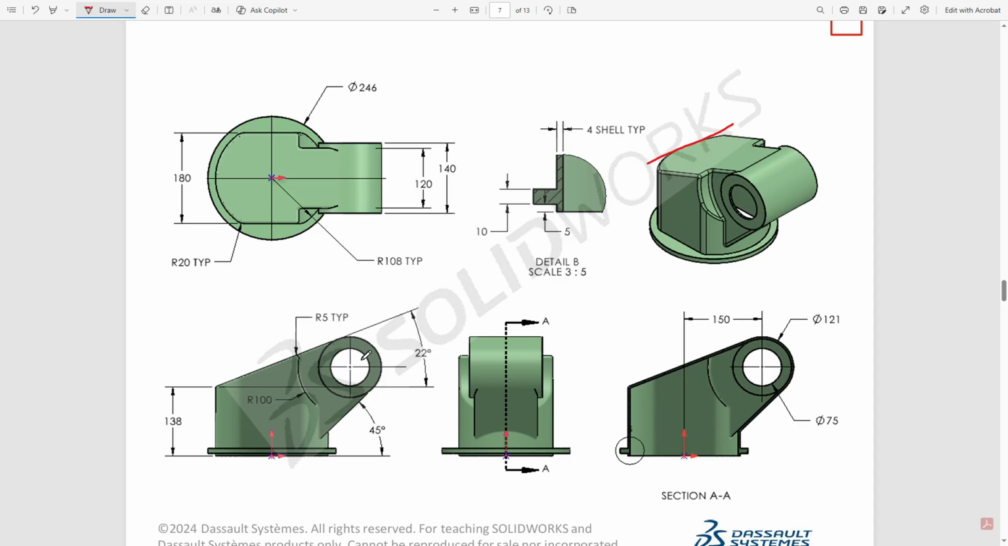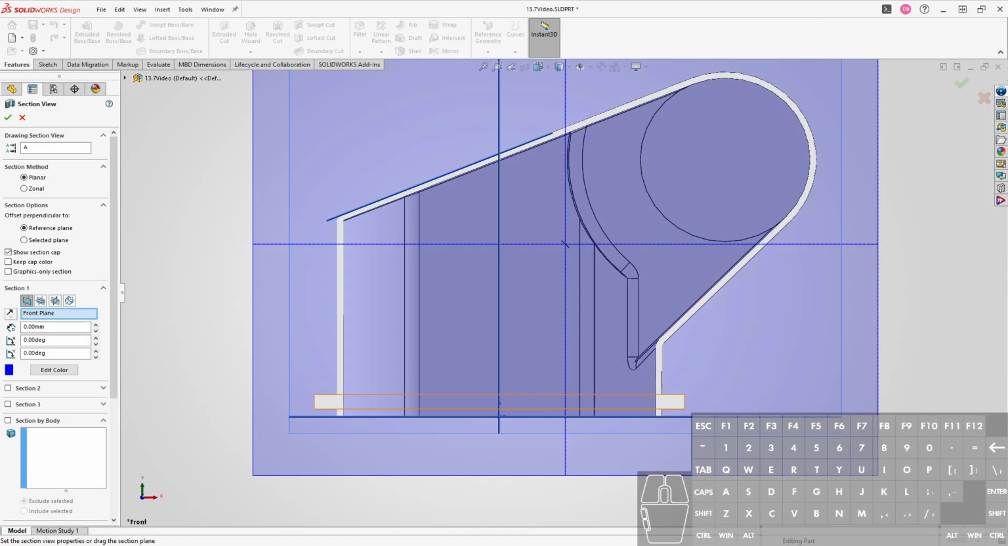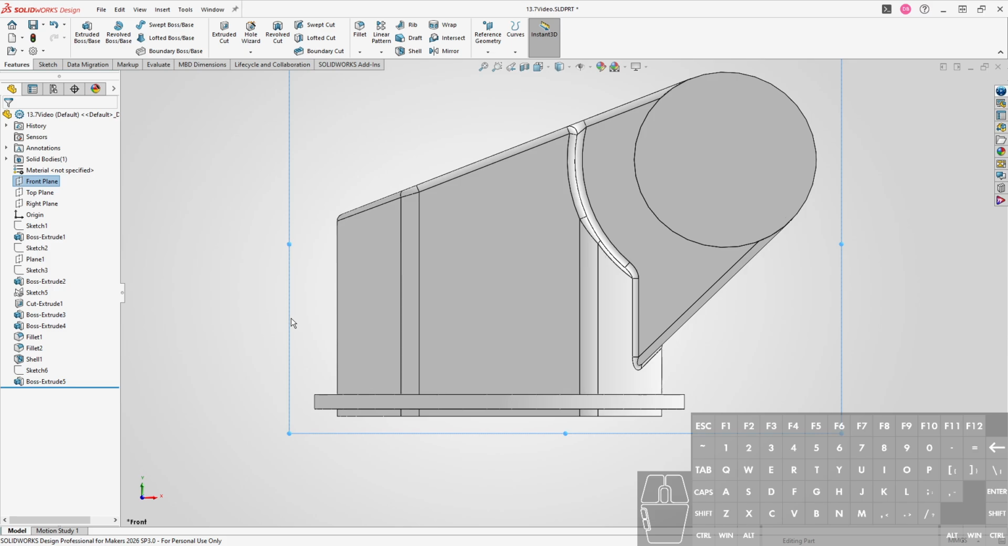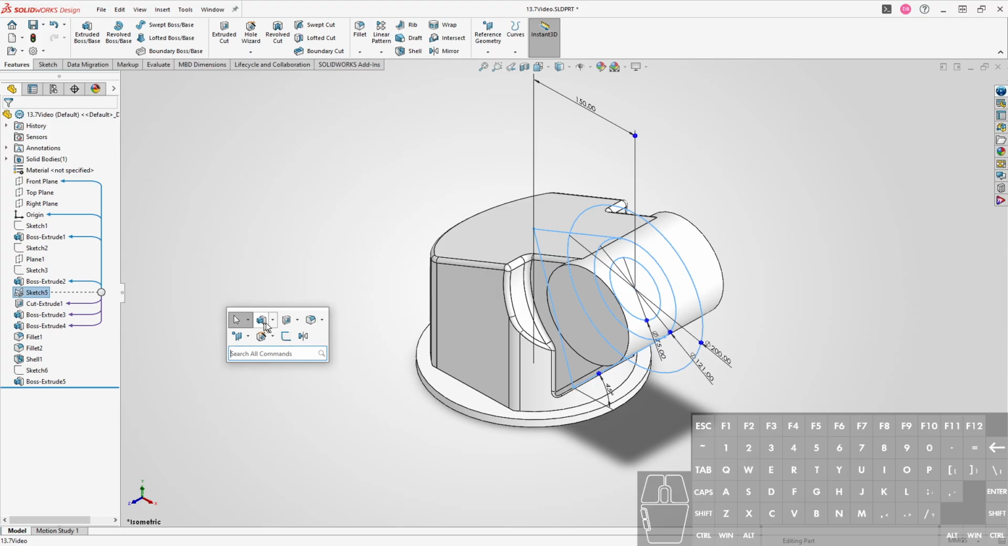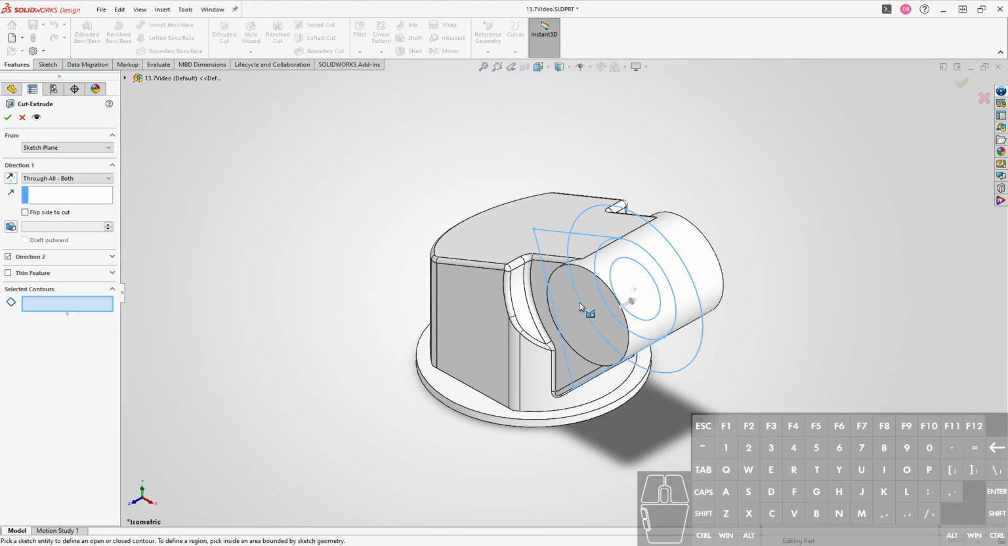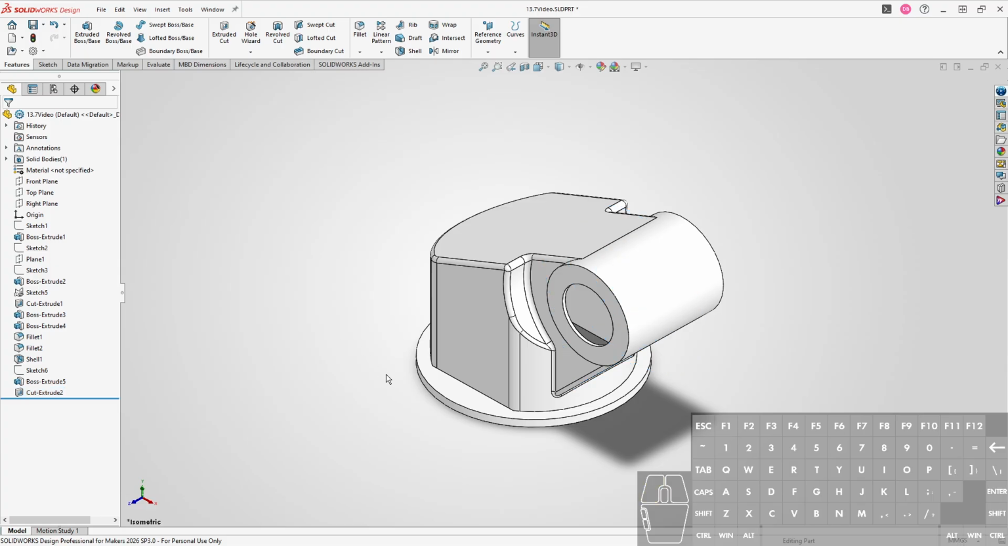So one last thing to do, which is to create the hole. And that's no problem because we have a sketch that has that hole right there. So we'll click on the sketch and we'll cut the hole through all in both directions. Looking good.